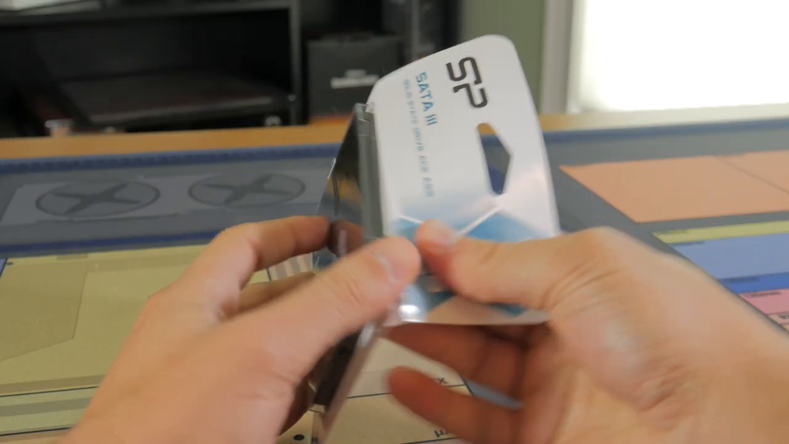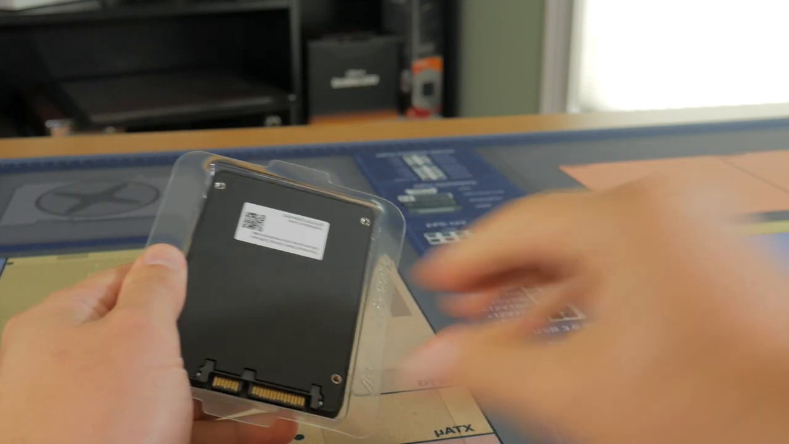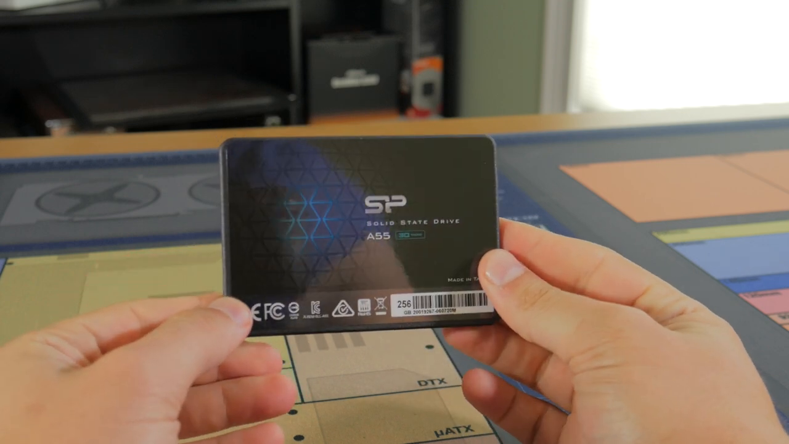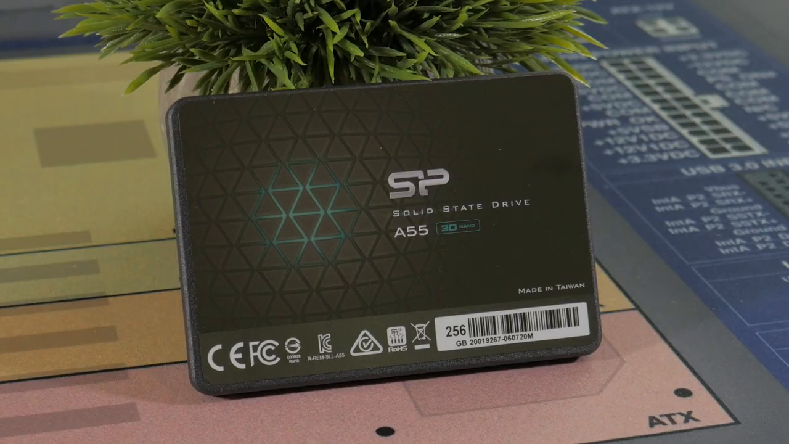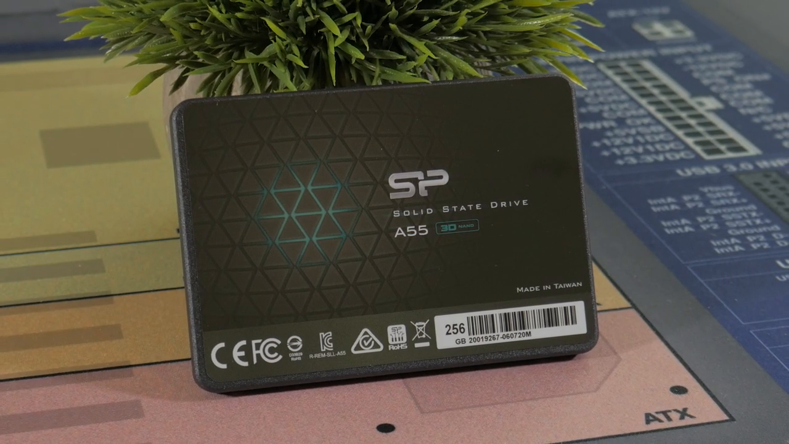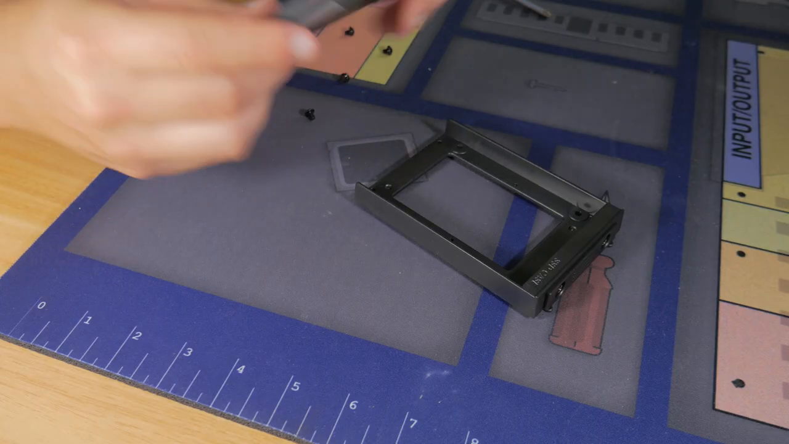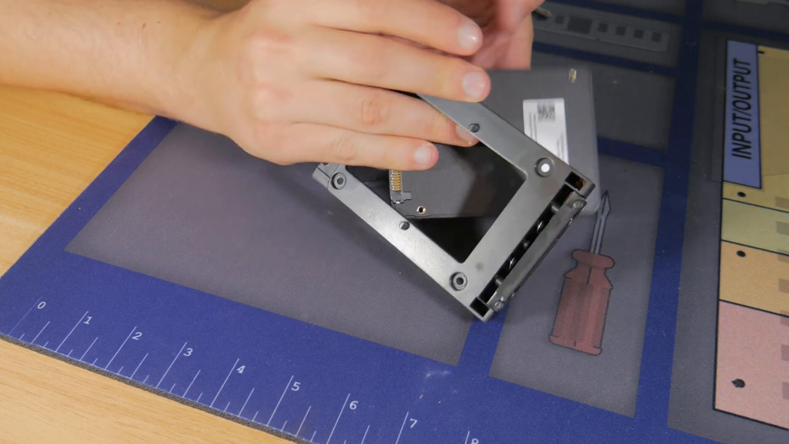For storage, this is another area where you have a few options. What I went with is this 256GB Silicon Power A55 SSD. This drive came in at under $30 and is a great budget SSD to start out with. Sure, it doesn't have DRAM, but with that being said, this SSD is still miles better than having a hard drive.